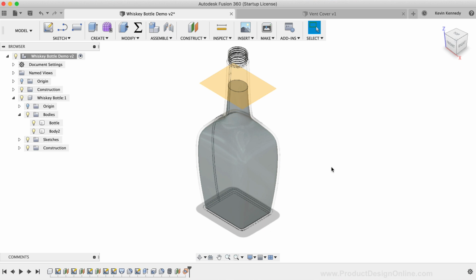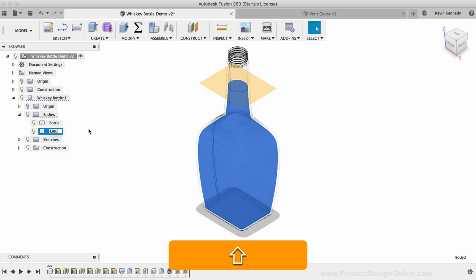Before checking the volume, I'm going to rename the body that we just created with the boundary fill command. In the Fusion 360 browser, I'll click on the body once to select it, and then I'll click a second time, which opens up the input field. I'm simply going to type out the word liquid, and then I'll hit the Enter key on my keyboard to submit the name change.